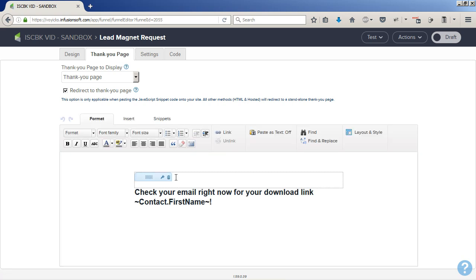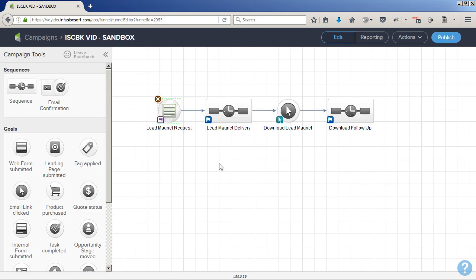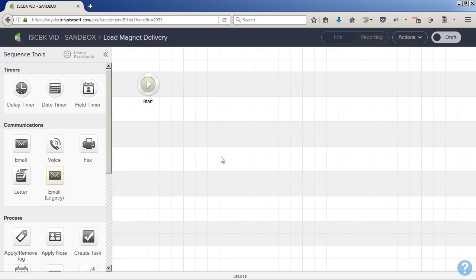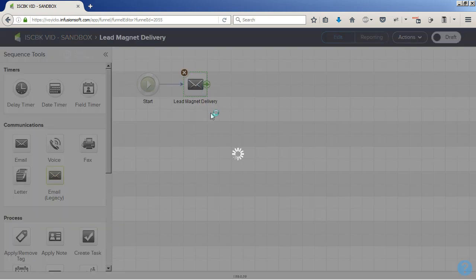On the thank you page, we're giving them direct instructions to go to their email right now. This response message is congruent with what they saw before they filled out the form. At this point it's ready, and we can mark the form as ready. In the lead magnet delivery sequence, we need to have an email that goes out immediately. So we're going to drag out a new email object and open it up.